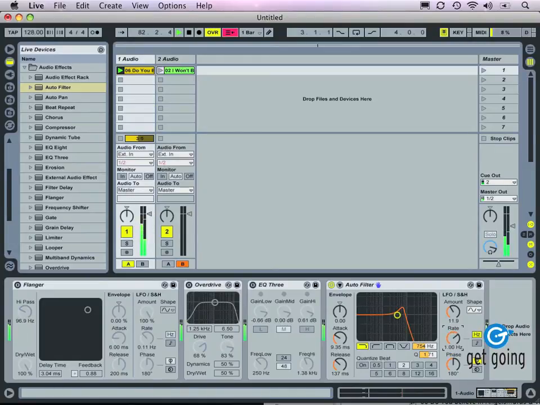You can see the filter also can change the panning. Works great with this breakdown section.